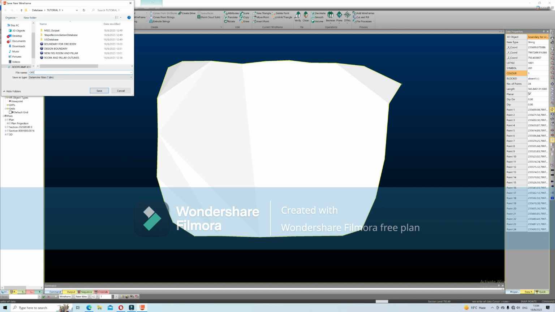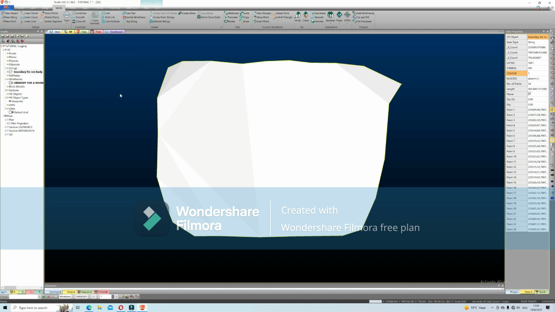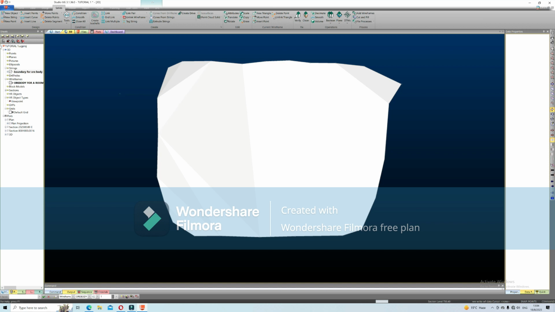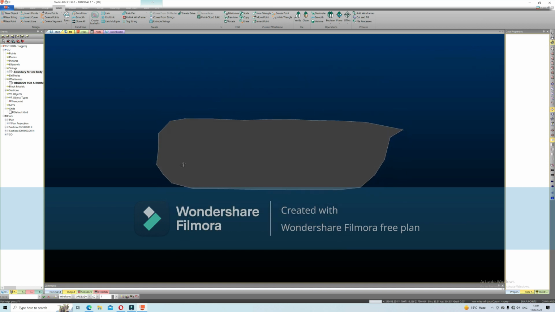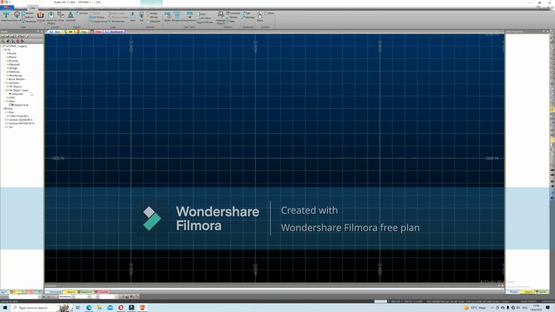It's called the ore body for a room and pillar. So I saved this ore body for a room and pillar. I've saved it, ore body for a room and pillar. It's just a flat surface. So since I have already saved it, I'll just unload it because I still don't need it.